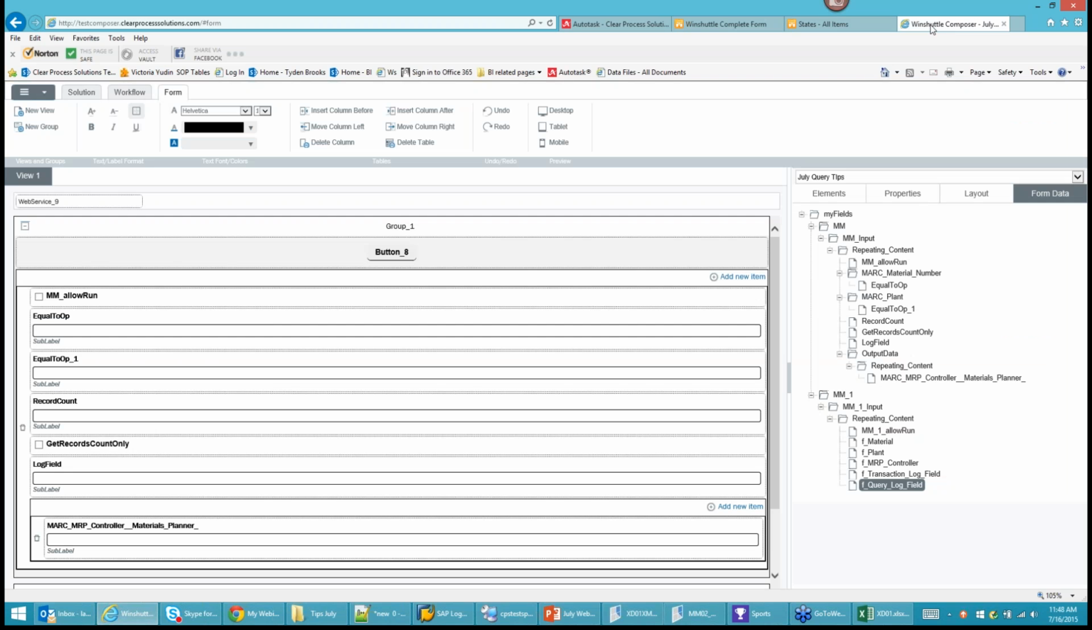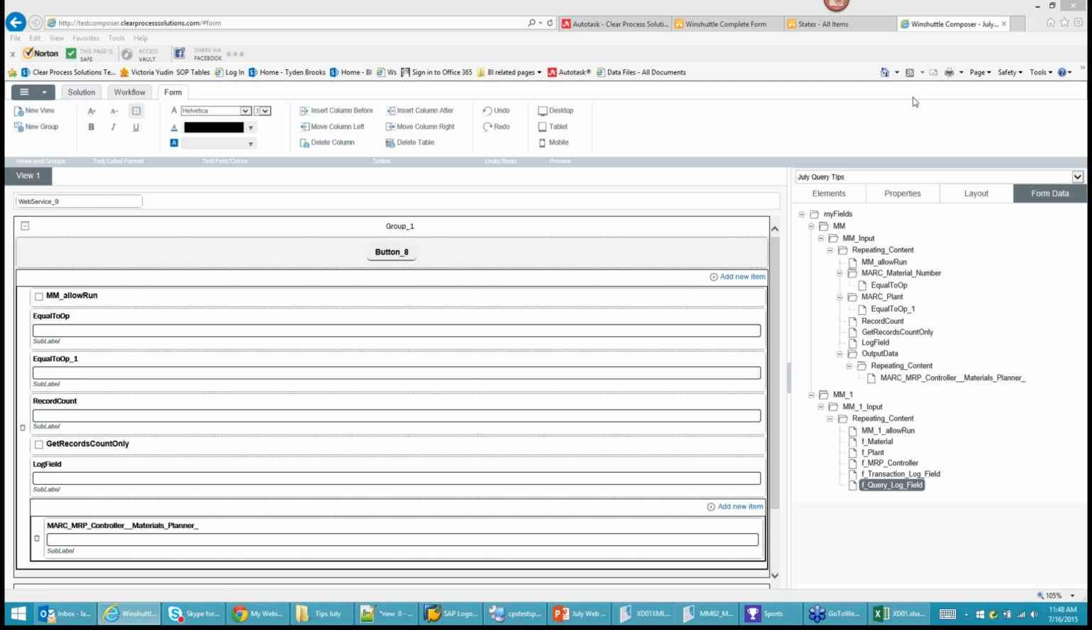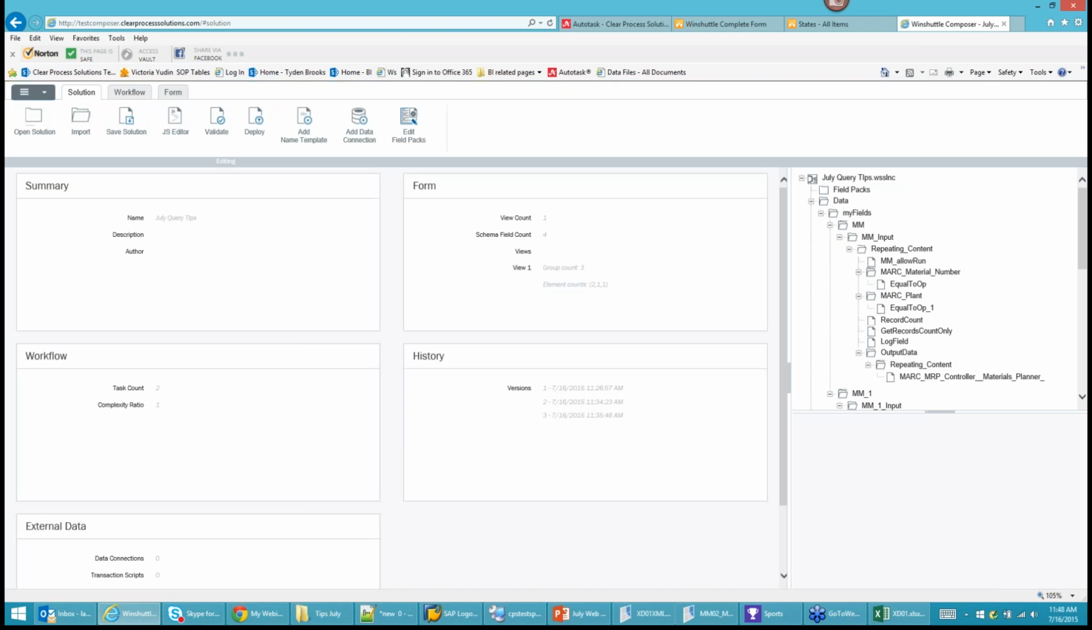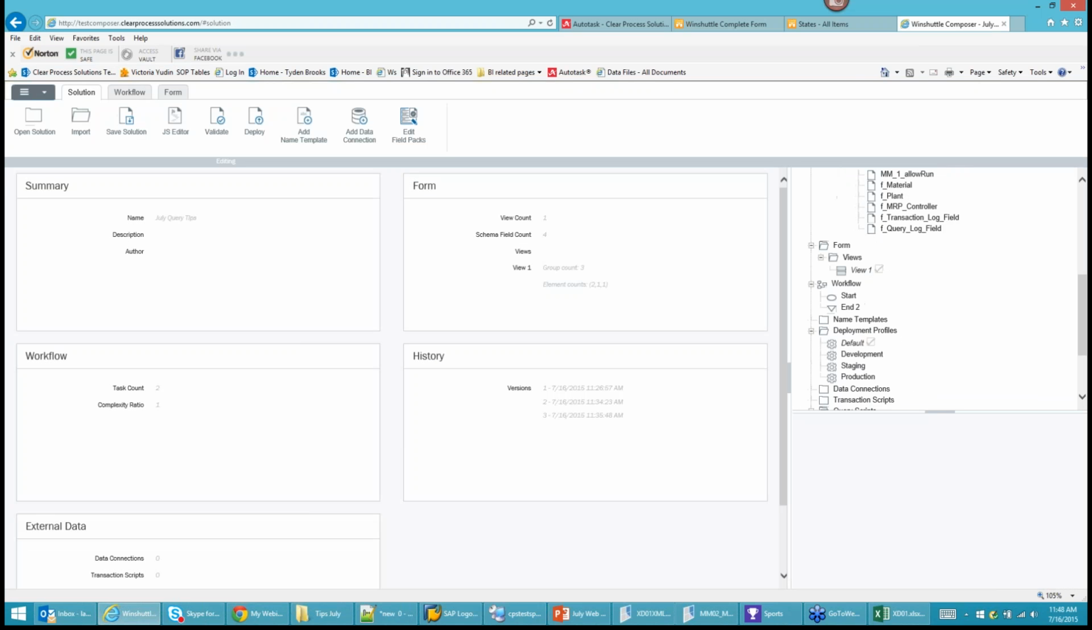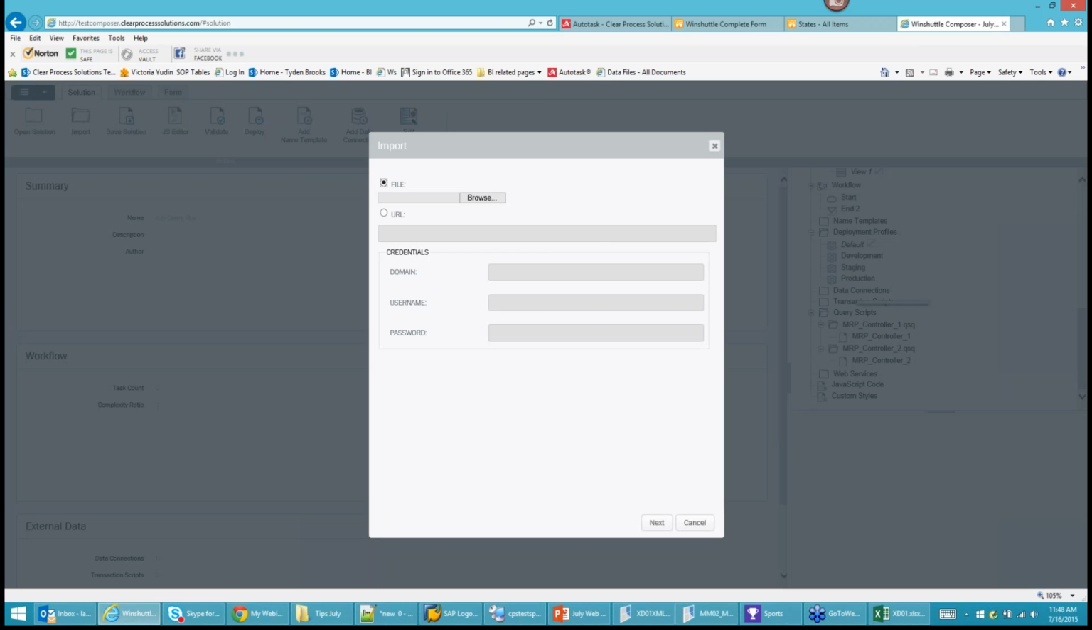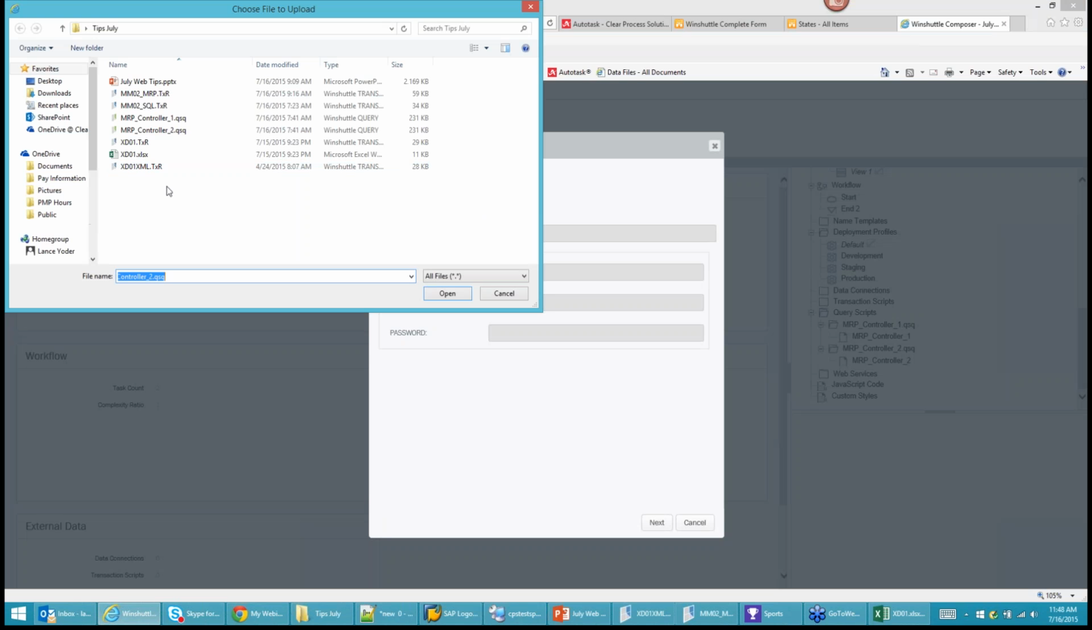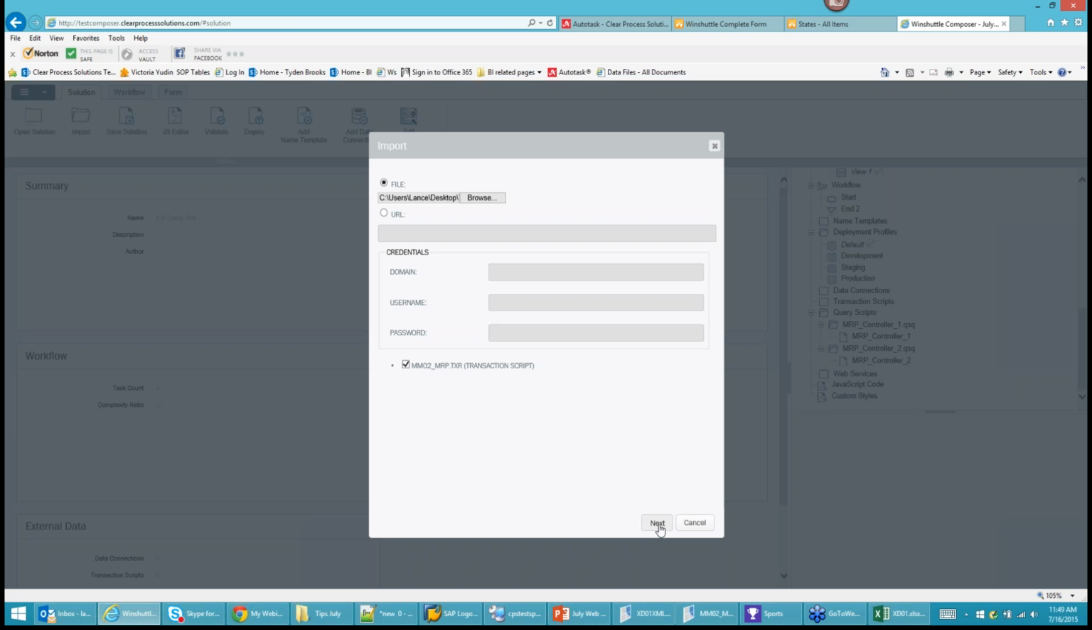So let's see if I can quickly bring that into our solution here. I just published that, so we're going to go ahead and bring in our transaction scripts. All right, let's see if I can find that section. More importantly, if I can find my transaction scripts. All right. MM02 MRP. I hope that's our one. Okay.